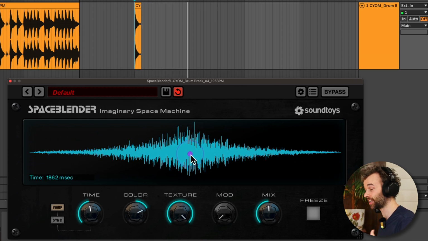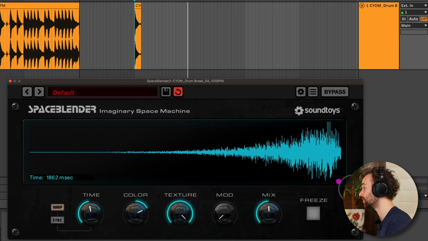Or I could have a fully reversed reverb by dragging it all the way to the right and down to the bottom right corner. And this is where syncing this to the tempo of your DAW is really useful, because we can sync this reversed reverb effect.